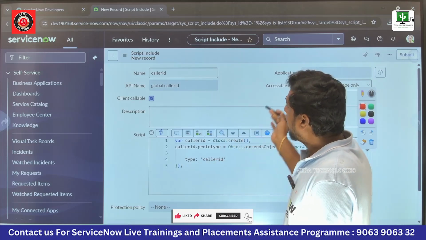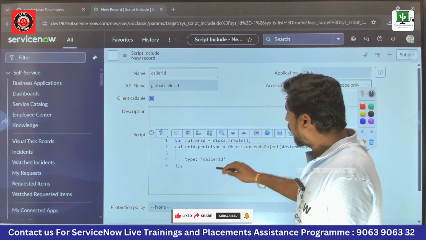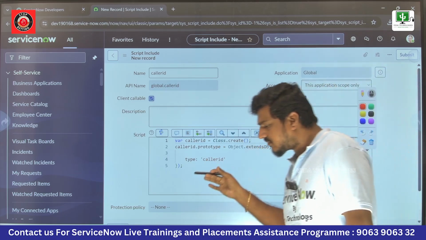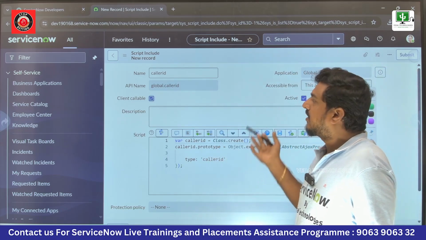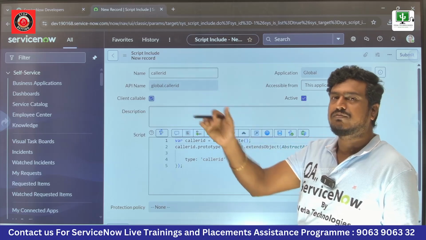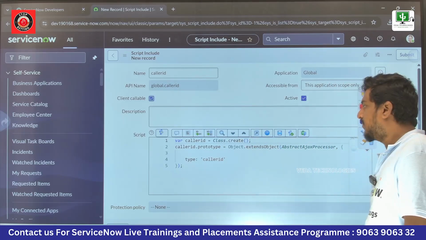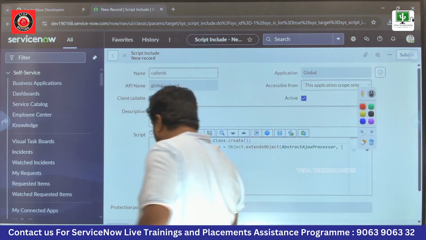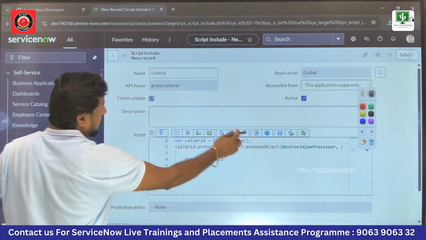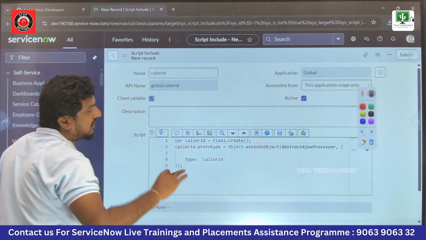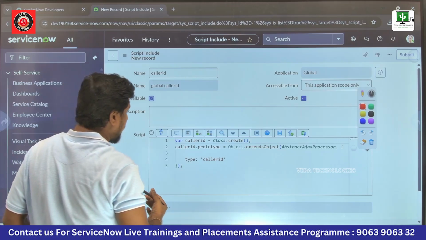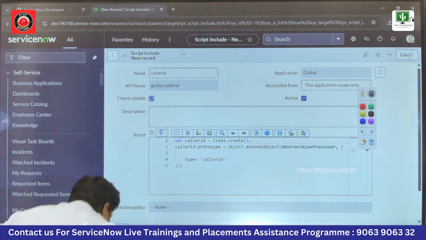Only then will I be able to call the code I have written here from the client form. Okay, first point to remember: for that, client callable should be checked. Now this is the class. Inside the class I can create many functions.